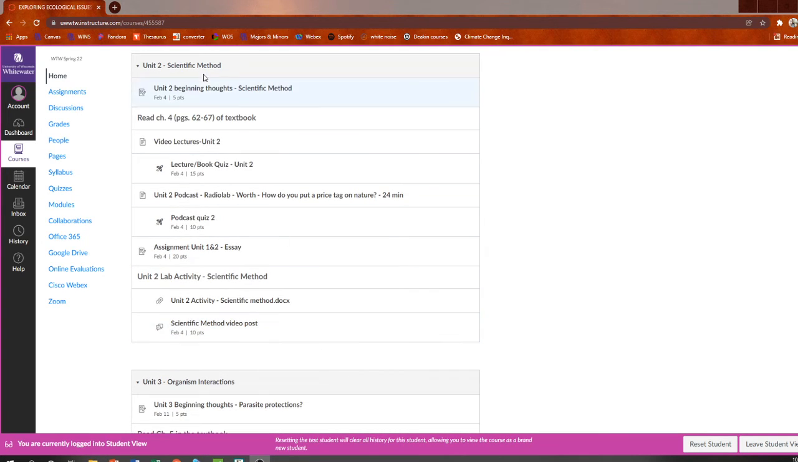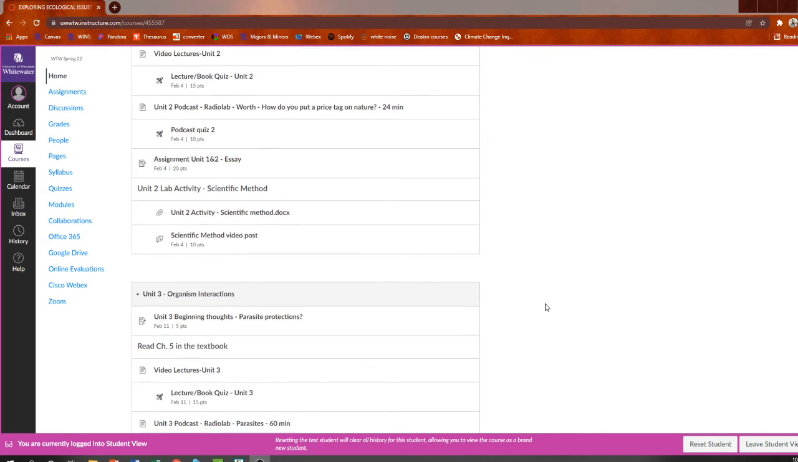And then each unit has that same layout: beginning thoughts, lectures with textbook, a quiz, podcast quiz, and then every other unit you'll have a bigger writing assignment that's worth 20 points rather than 10 for most of the quizzes. So be aware that every other unit you'll have that assignment.